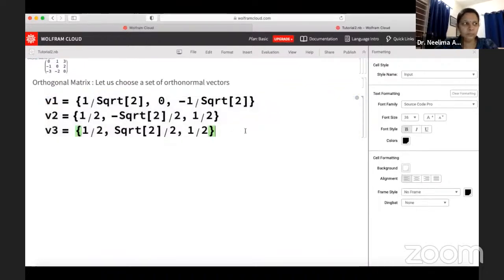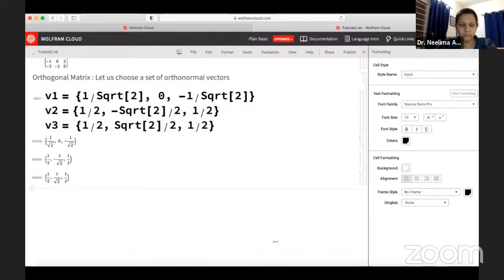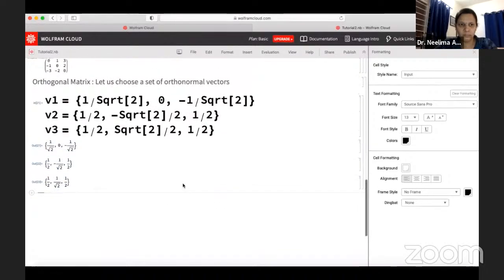Okay, so you can see I have chosen 3 vectors. You can see this in a vector form: 1 by root 2, 0, minus 1 by root 2, 1 by 2, minus 1 by 2, 1 by root 2, 1 by 2, 1 by 2, 1 by root 2, 1 by 2. Now, our first step is I'm claiming that these 3 vectors are orthonormal. How to check that? In order to check whether these 3 vectors are orthogonal and they are also normal, I will check their dot products and also I will check their magnitude.